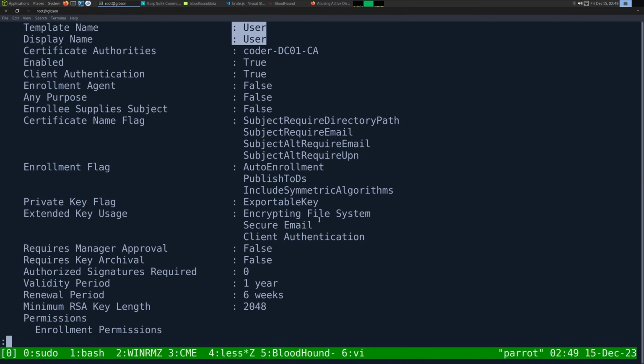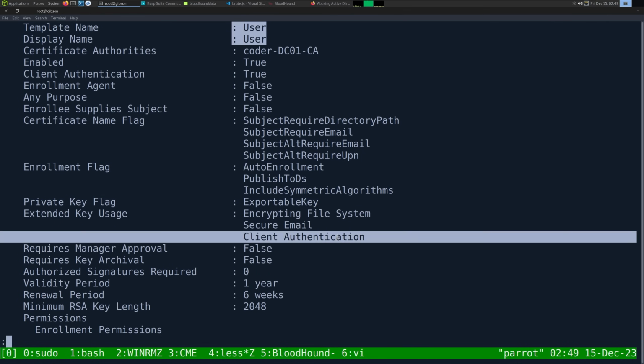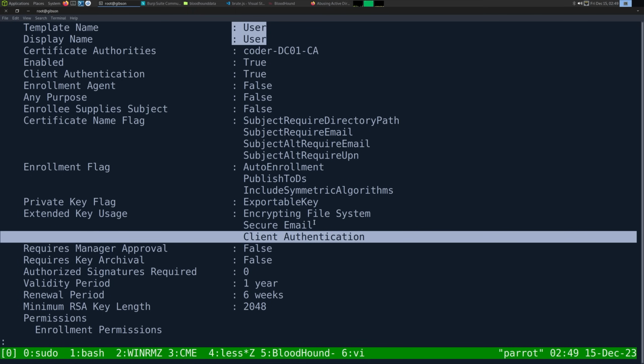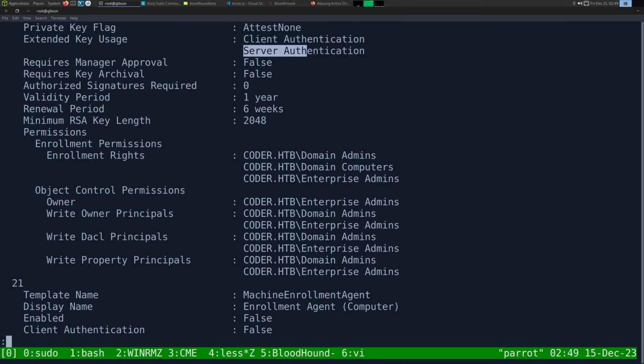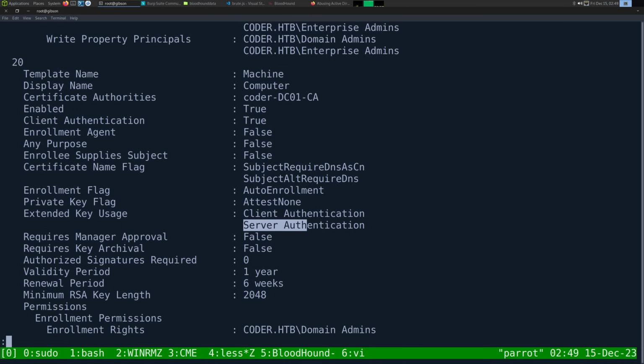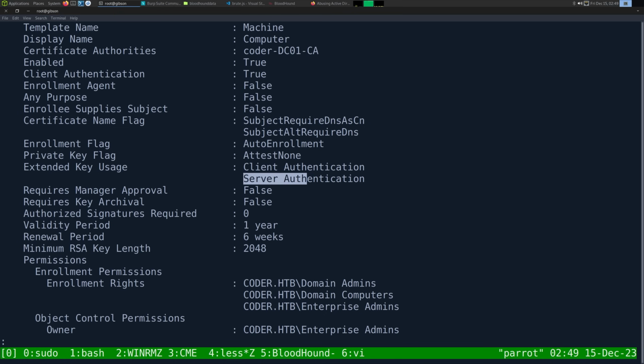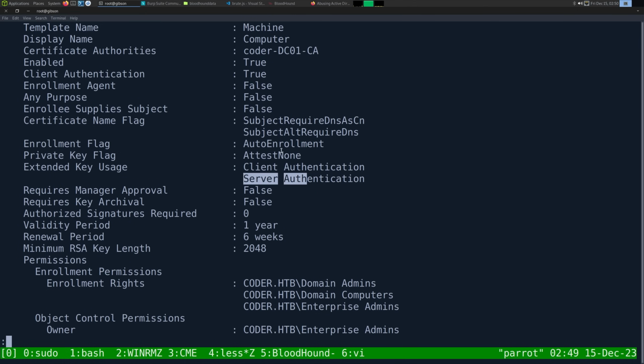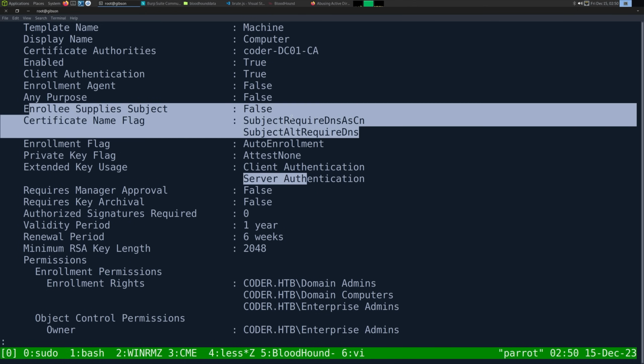Extended key use, server. We probably want server and client, right? Let's see, is there one that does server authentication? Okay, whatever this one is. Template name, machine, display name, computer. Let's use the computer one because that does extended key usage. So similar things.